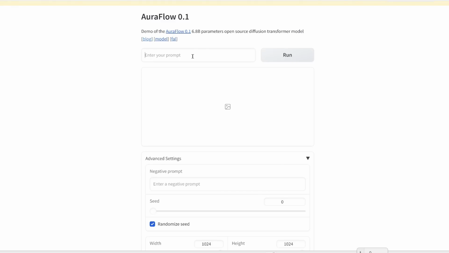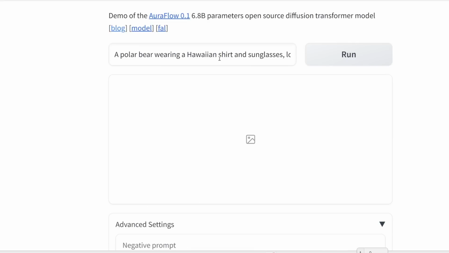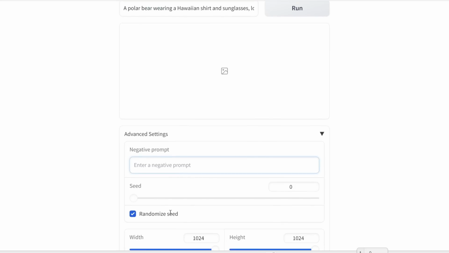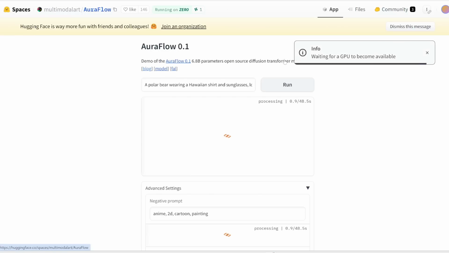Alright, so for the prompt this time, I'm going to enter this. A polar bear wearing a Hawaiian shirt and sunglasses, lounging in a hammock strung between two palm trees on a tropical beach. A coconut drink with a tiny red umbrella is by its side. So again, a very tricky prompt with a lot of different elements in the image. And then for the negative prompt, I'm going to type in anime, 2D, cartoon, painting. And then let's click run and see what that gives us.